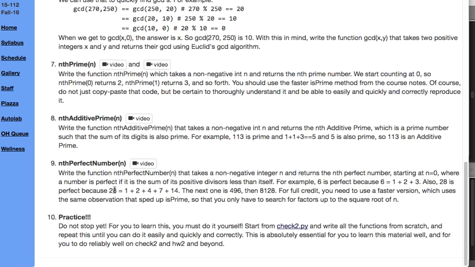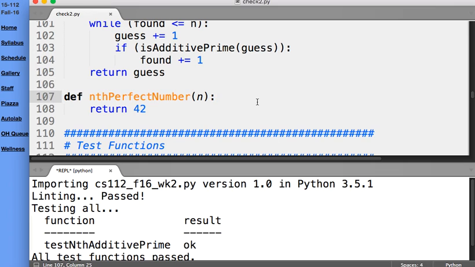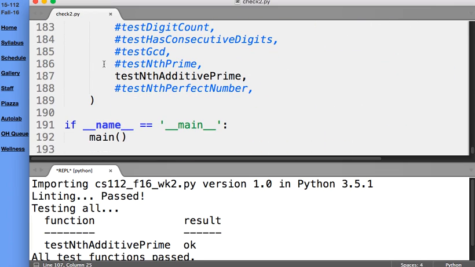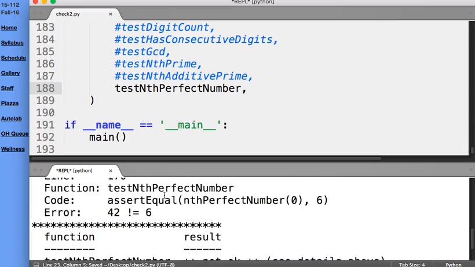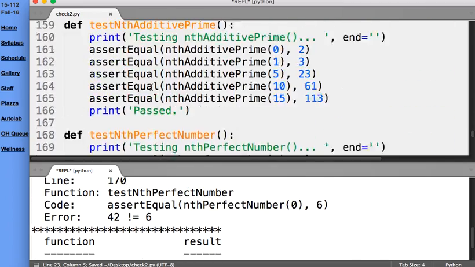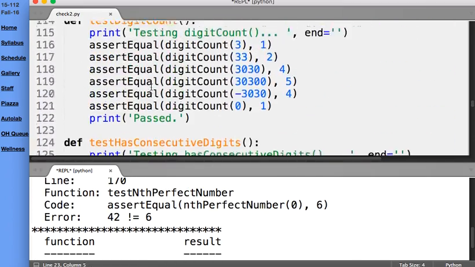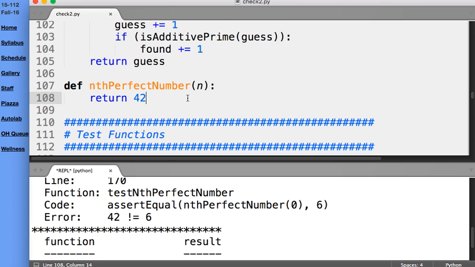And 28 is perfect because it's the sum of those divisors. Then 496, and finally 8128. There's actually a faster version, but let's skip that for now and just do the slower version first. Okay, nth perfect number. And just for kicks, let's go ahead and test nth perfect number. And to begin with, we're not correct because the 0th perfect number turns out, oddly enough, not to be 42. Okay, let's get into this.